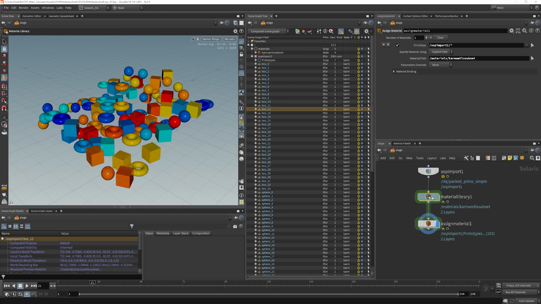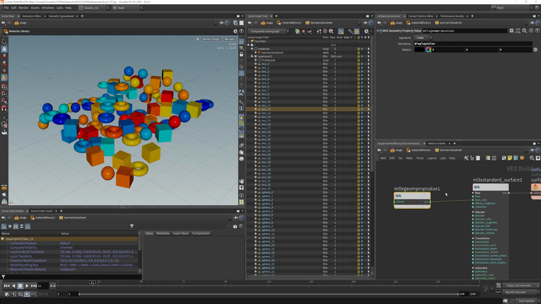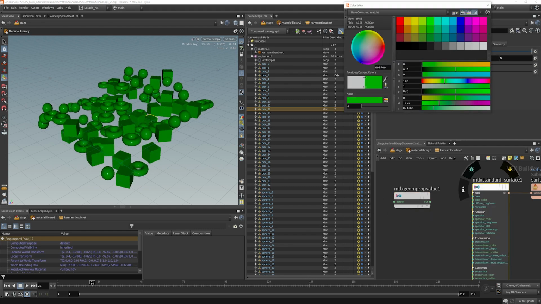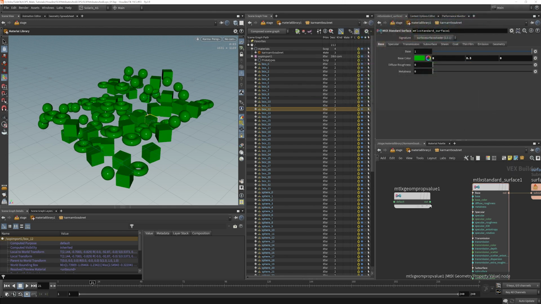And we can verify this by disconnecting our geometry property, doing something like changing our base color so we can see that the shader is getting applied. And then we can put that all together like that.